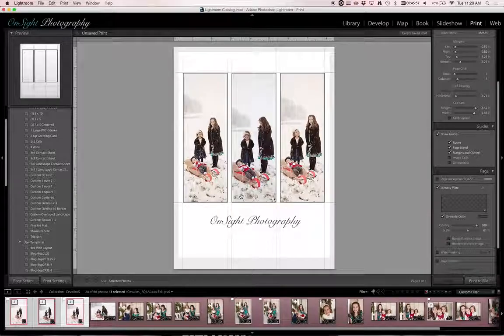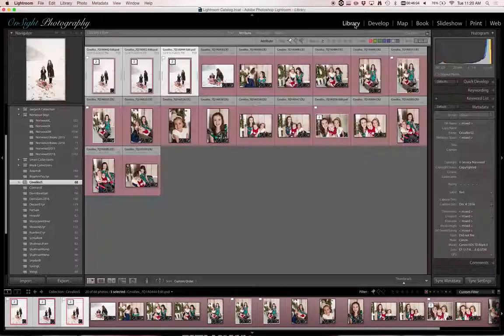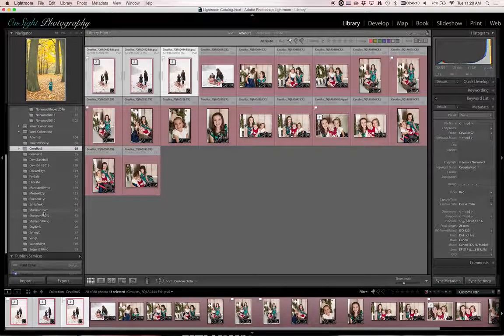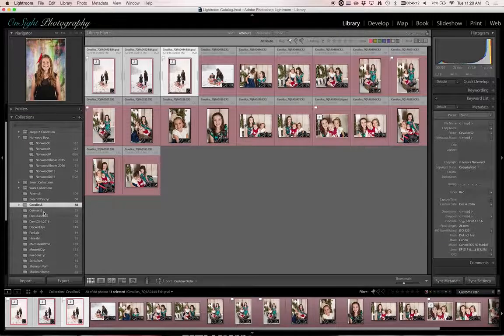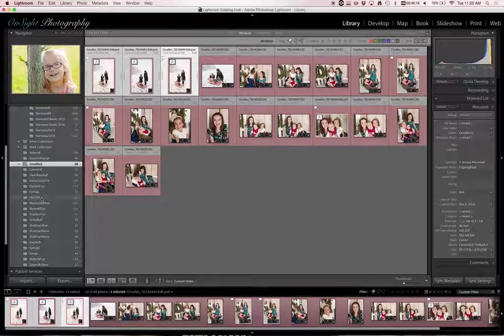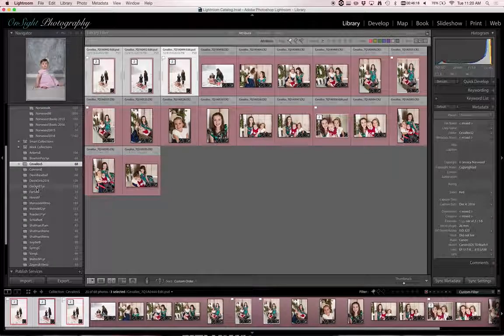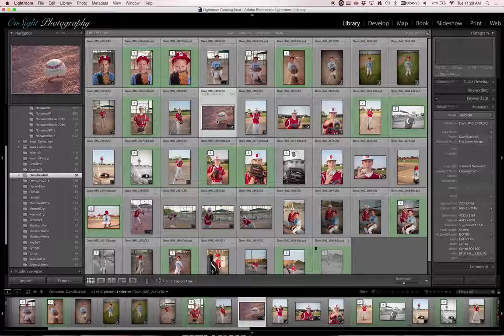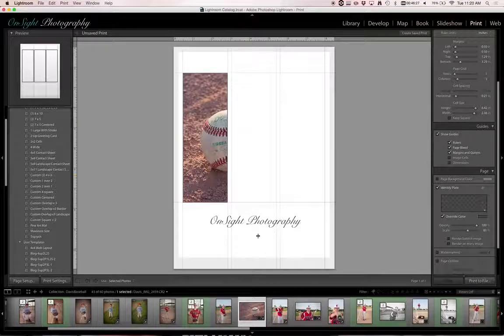So let me show you this. I'm going to have to find a different image to do this too. Do I have any weddings in here? I don't think I do. I do not. But I know in the baseball one I could use this one. Go back to print.